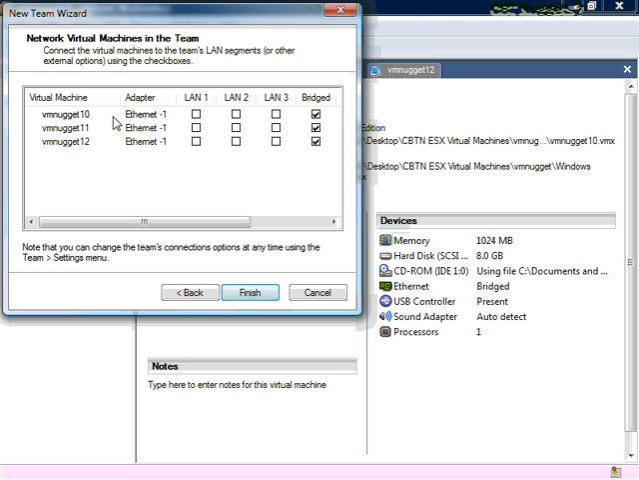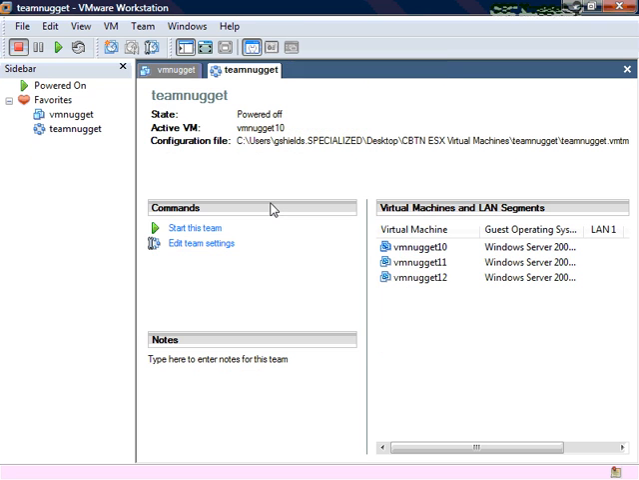I'm going to click next, and you'll see that for each of the adapters in these virtual machines, I have the option of choosing which LAN segment that adapter is on. You'll notice, first of all, that I don't have enough Ethernet adapters to be able to bridge networks for either the web server or the ISA server. So at this point, I'm just going to leave all these as bridged and create the team.